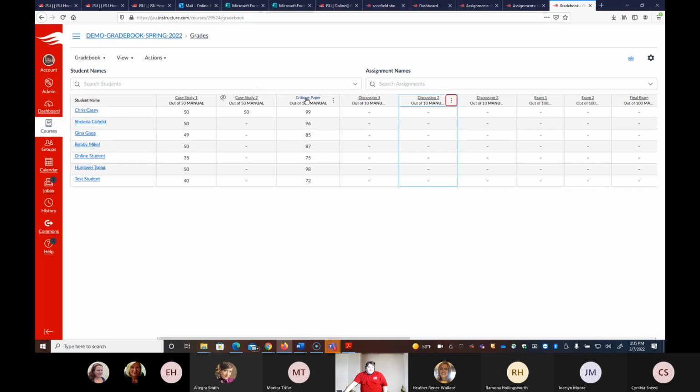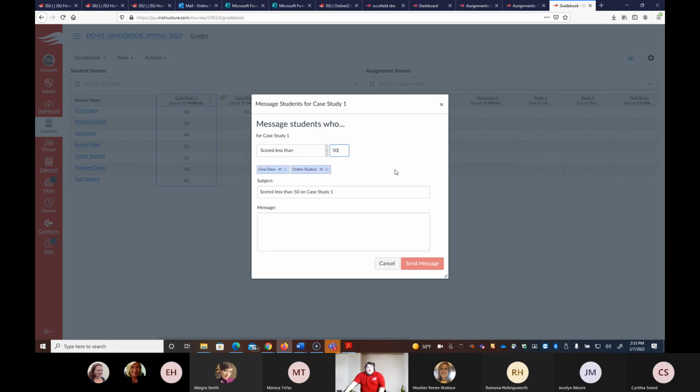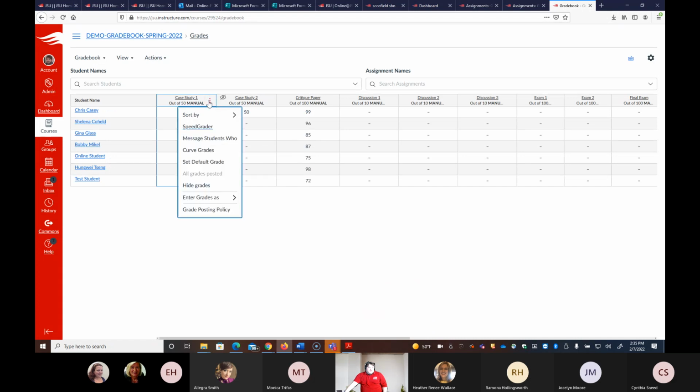Let's go here. Let's try this one. So on this one, let's do less than 50. And notice it automatically gives me these two students who scored below 50, and I can message them. This should go to their inbox and their Canvas inbox and should go to their email as well. So let's look at some other options.